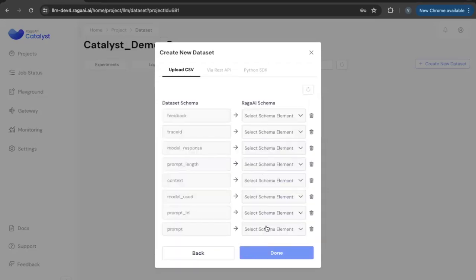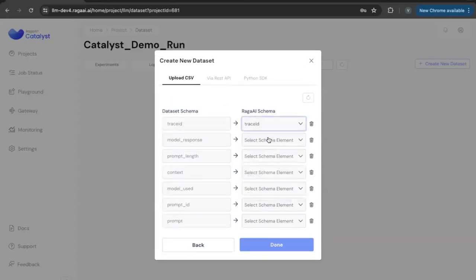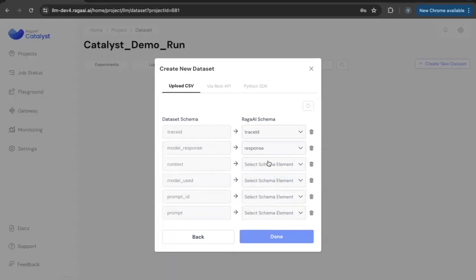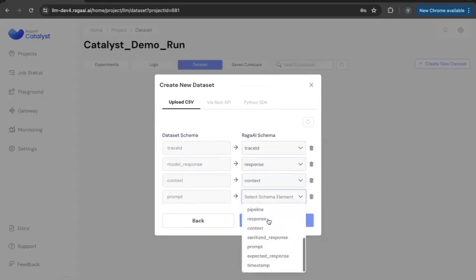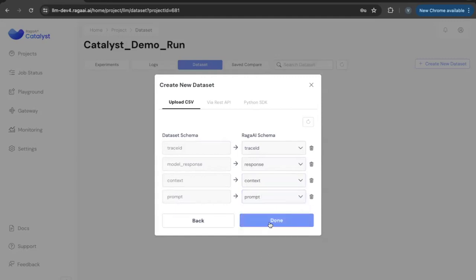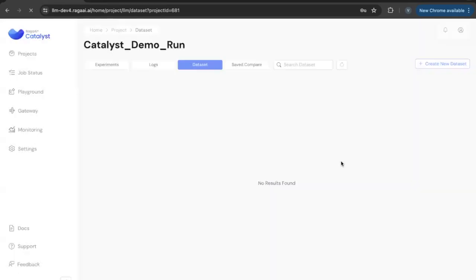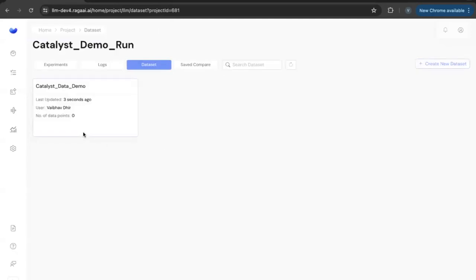This opens the schema mapping window, wherein each column within the dataset has been identified and will be mapped to a RagaAI keyword like response, trace ID, prompt, context, and other such metadata that might be present in your schema. Anything that is not present can be removed, and you can run this with the simplest of data available. Once all the schemas have been mapped, you click on Done, and the dataset is uploaded.